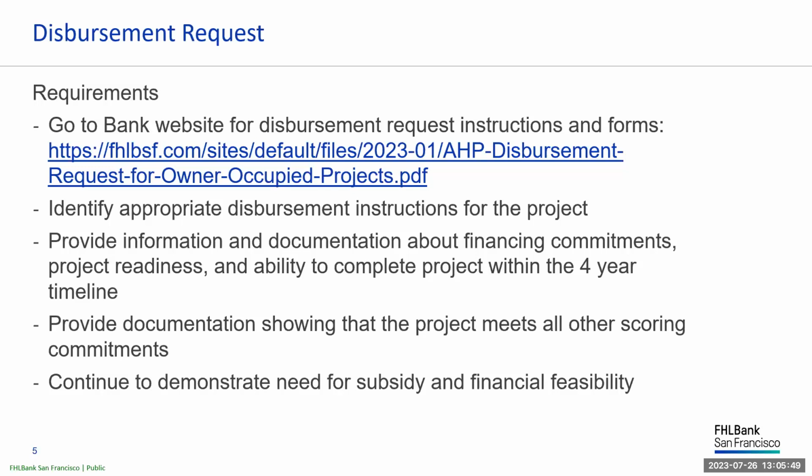Disbursement requests can be made anytime after award announcements are made. Keep in mind the minimum requirements for disbursement for renovation or new construction projects: the sponsor must have full site control, start of construction must be imminent, and all financing sources committed. For down payment assistance programs, we require homeowners to be selected and income qualified.